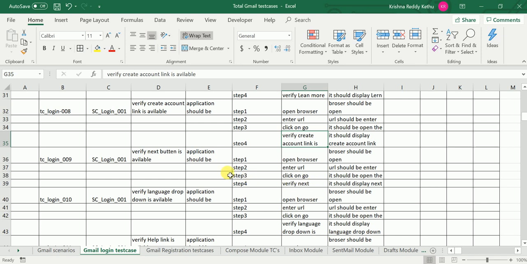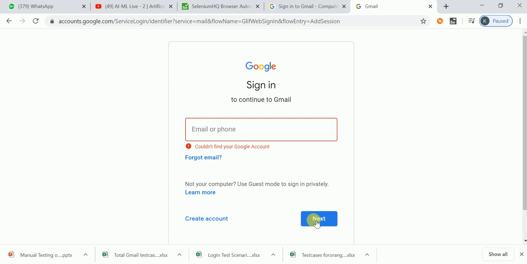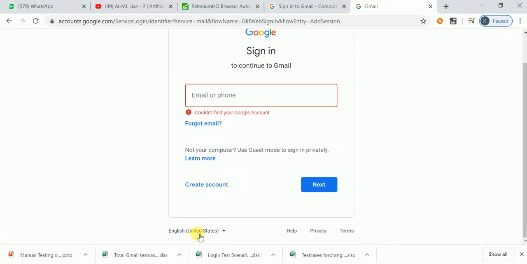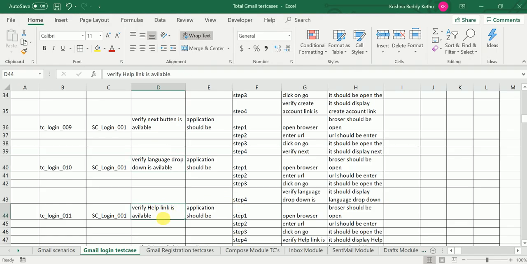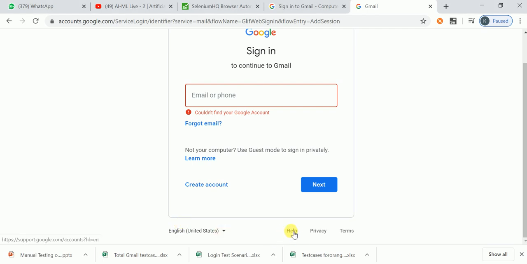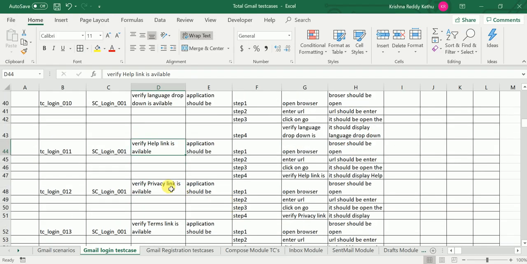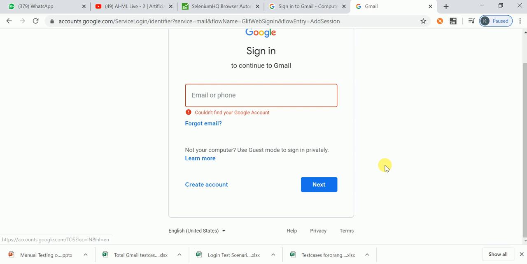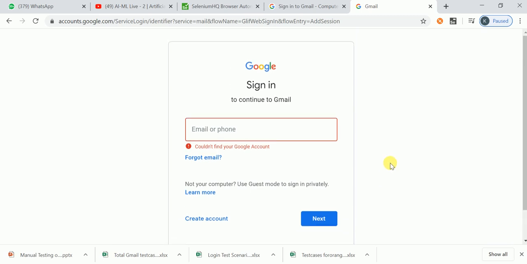So next, ninth one. Verify next button is available or not. See, next button is available or not. Next, 10th one. Verify language drop down is available. 11th one. Help link is available. 12th one. Privacy link, privacy link also we are verifying. Terms link also we are verifying here. So these all are coming under what test cases? GUI test cases. These all are coming under GUI test cases.